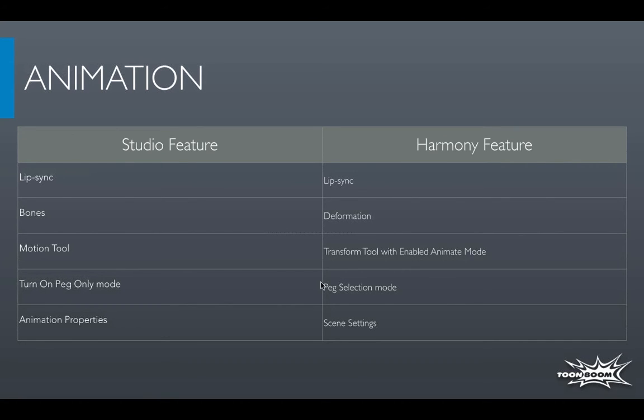You also have the motion tool, which I just illustrated with, it's a transform tool with the animate mode enabled. So again, there's a lot of combination of the scene planning tools from Studio. And then the animation properties are now also found under scene settings, and you have a lot of possibilities and settings available in Harmony as well.